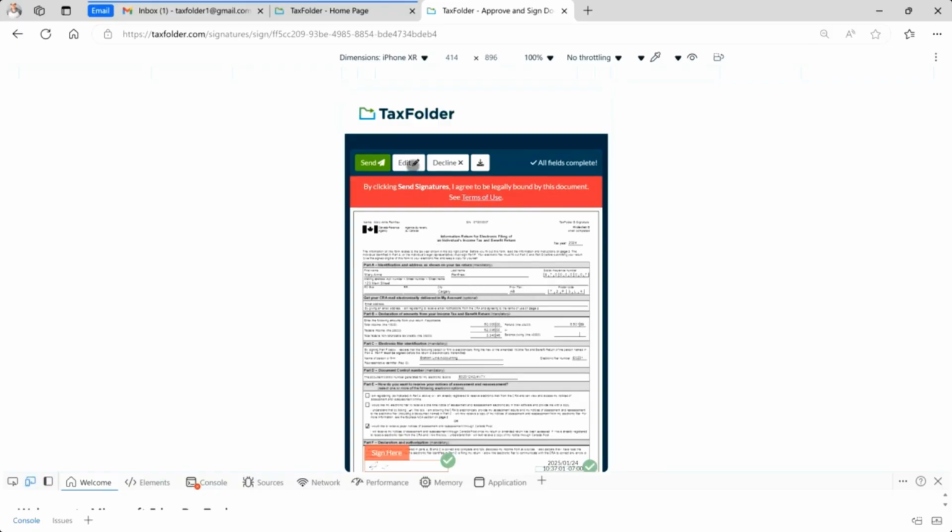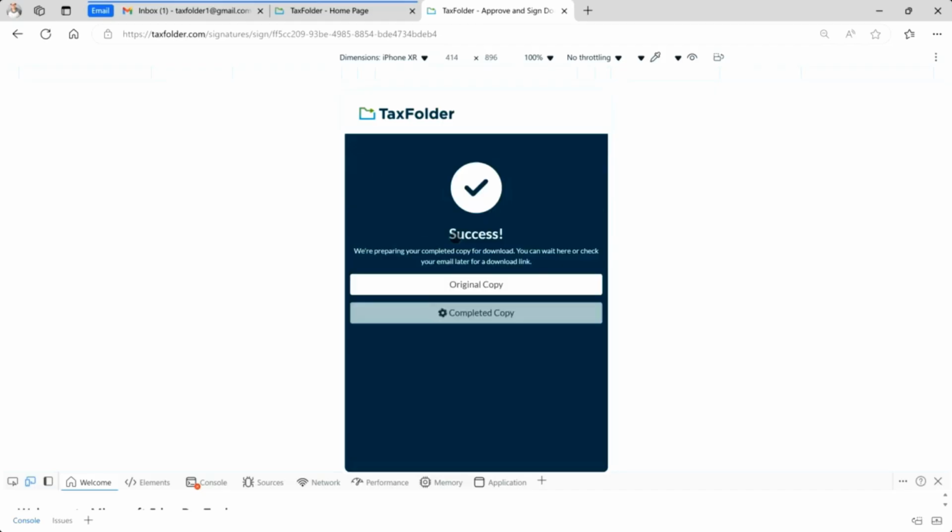Now I have the option to edit my signature if I don't like how it looks on the form, or I can decline to sign this document. So maybe I found an error and I would like you to make a correction, then I can decline it. I can put in a reason for why I'm declining that and send it back to you. It'll show as declined in the dashboard on your side, and you'll get a notification as well. If all is good, I go ahead and I send. It's going to show the status as successful, and the client now has the option to download a completed copy.